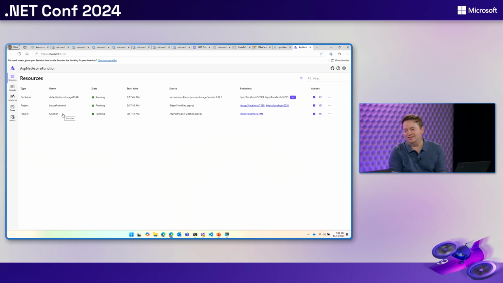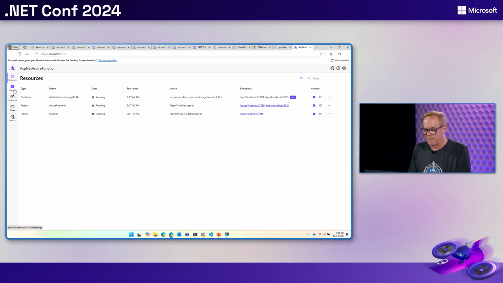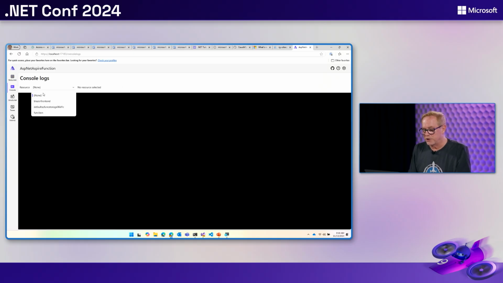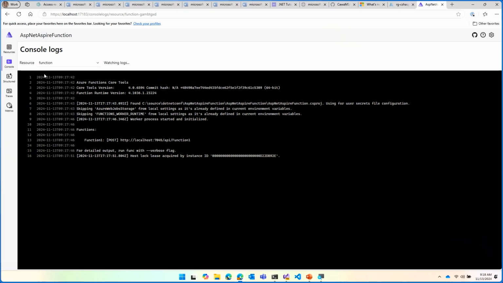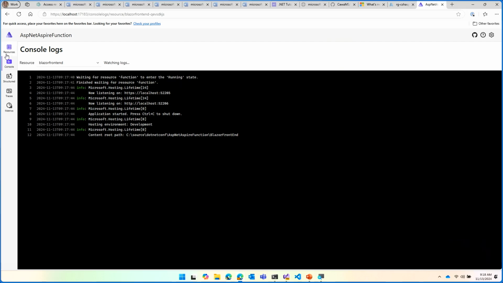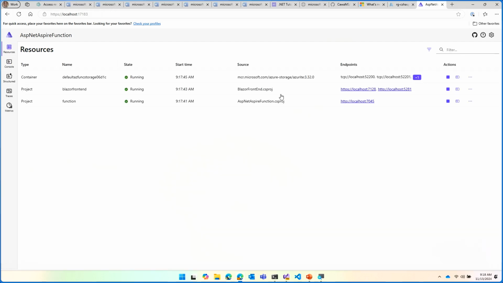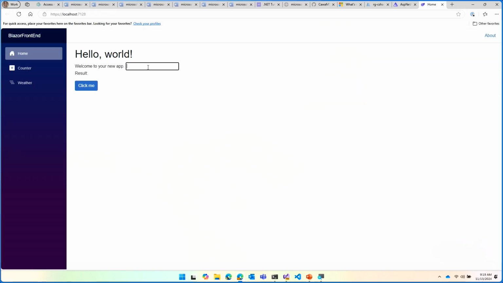And now here's my function, here's my front end. Yep. I get all the things I would want. I can go and say, show me my function, and here's all the logging that's running on the function. I can go back to my Blazor front end and see that. So it's exactly what you would expect. I can now do, let's go click on the front end. There it is.